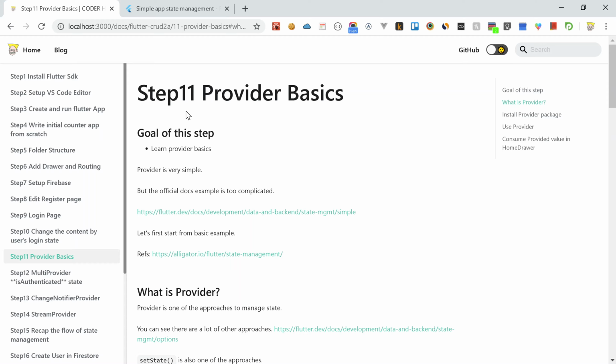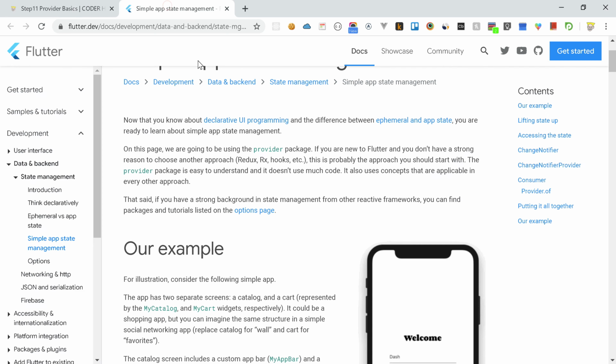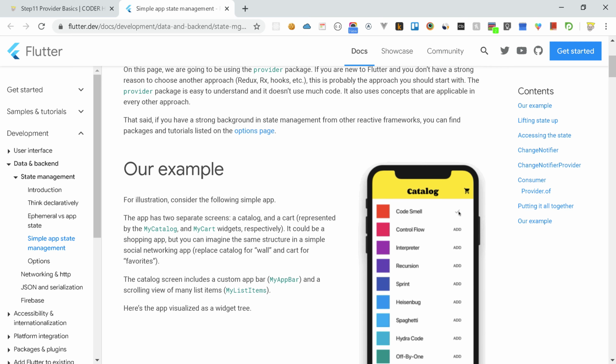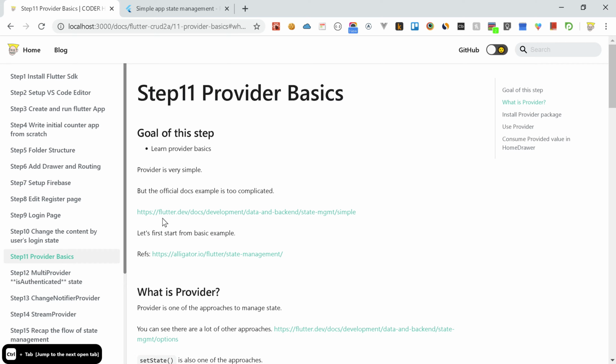Okay, so step 11, provider basics. Goal of this step is run provider basics. Provider is very simple, but the official docs example is too complicated. So this link, this is simple app state management, but not simple. So in this document, let's first start from the basic example. This is a reference link. So let's get started.